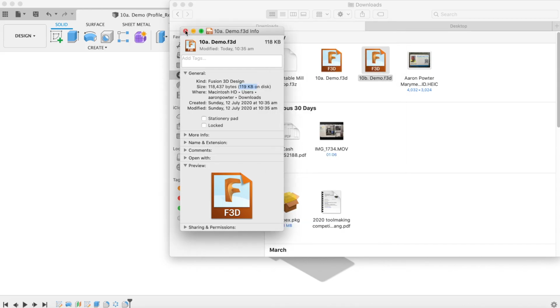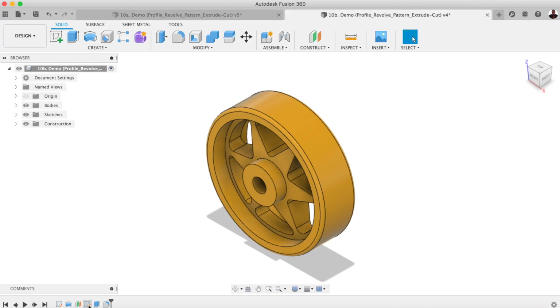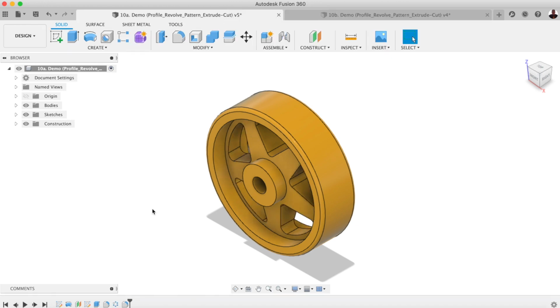And if we just take one more look at that model again, you'll see there's a lot more going on in the timeline down here than there is in this one here. But it's interesting to note that this file size is actually bigger than when I performed the pattern inside the feature.